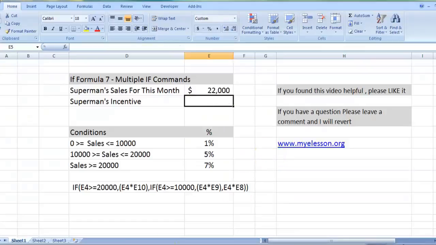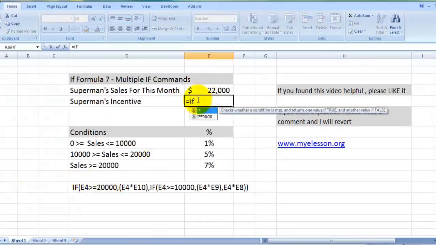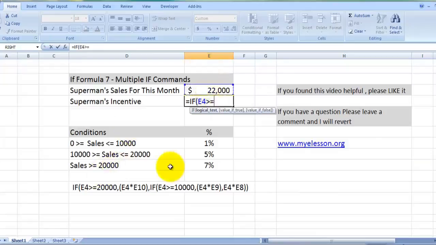All right. I've typed the formula here also. So equal to IF E4, which is the sales figure, if it is greater than or equal to $20,000, then what should be done? Then, bracket open, Superman would get 7% of his sale amount. So multiply the sale amount with the percentage. All right.